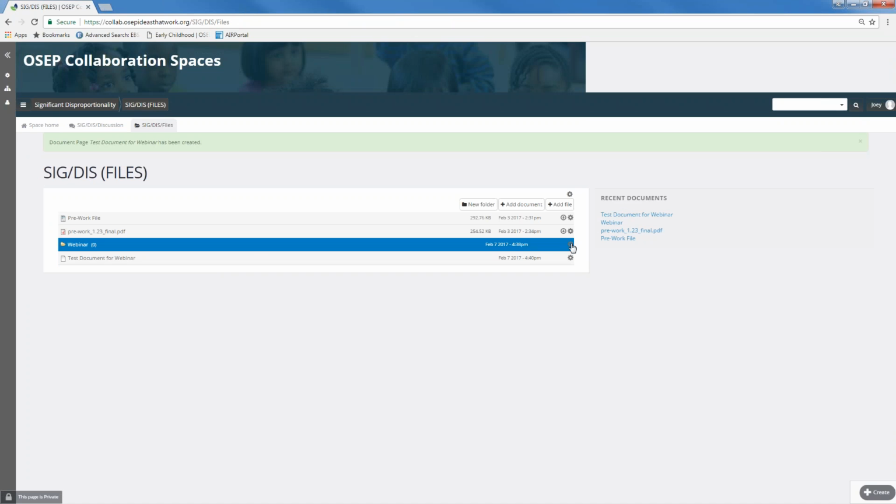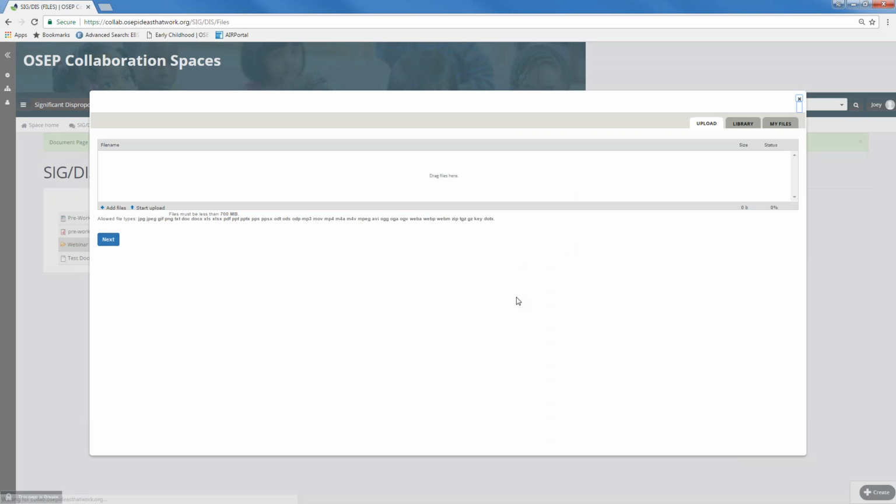If I want to add a file, I go back to the gear option and I hit Add File. Once I hit that, a screen like this will appear where there are three options, Upload, Library, and My Files. For this webinar, I will only be showing you how to upload. In order to upload a file, you have two options.